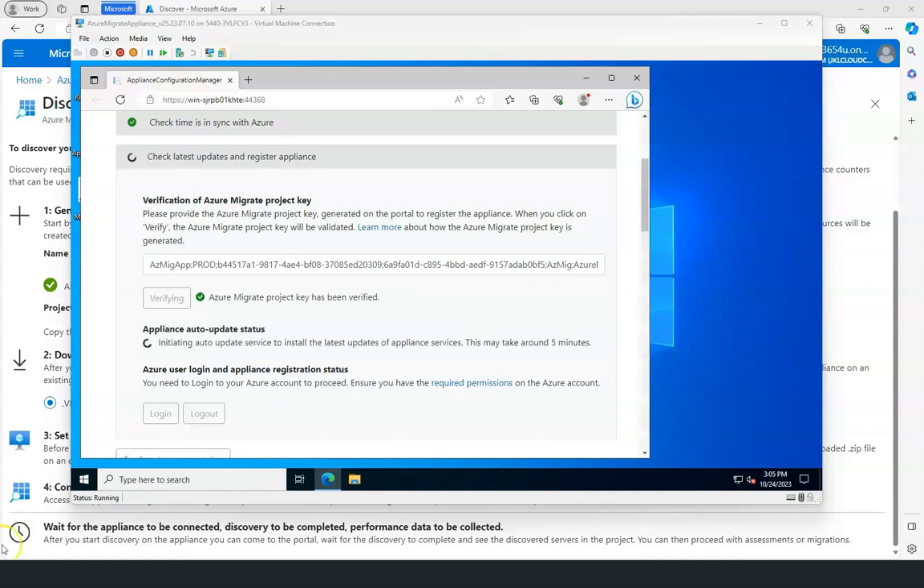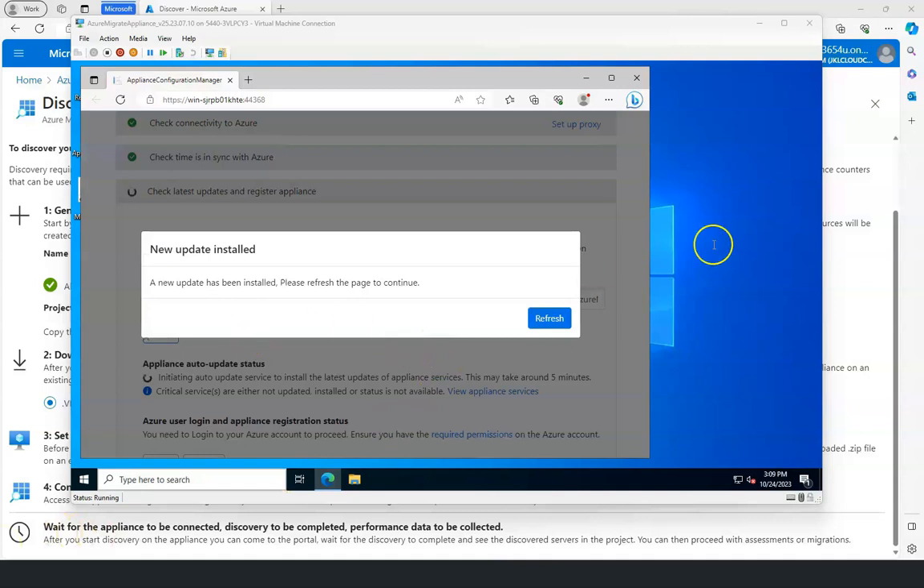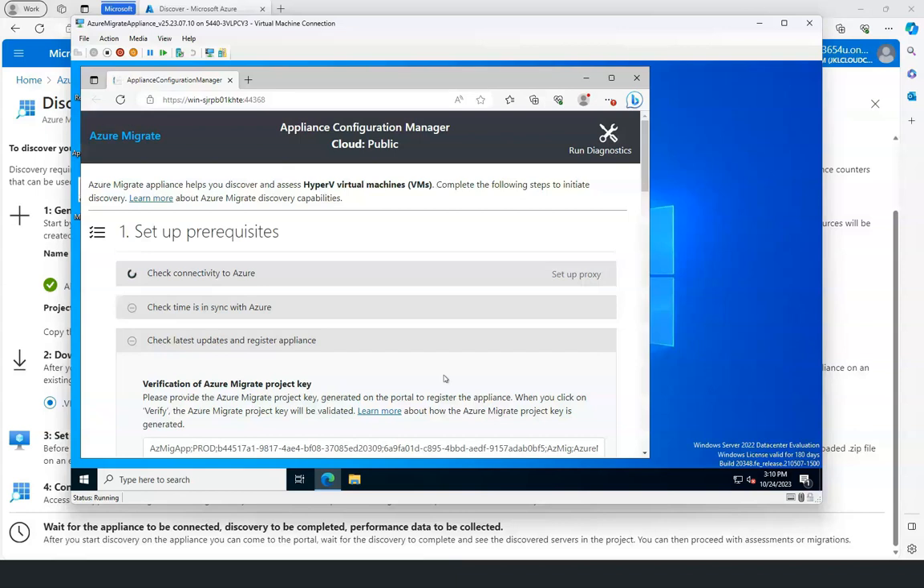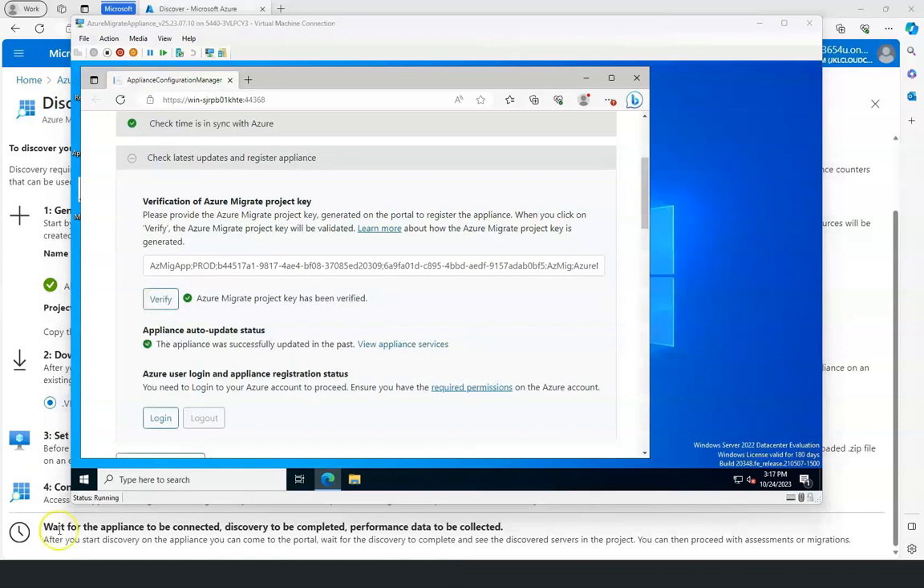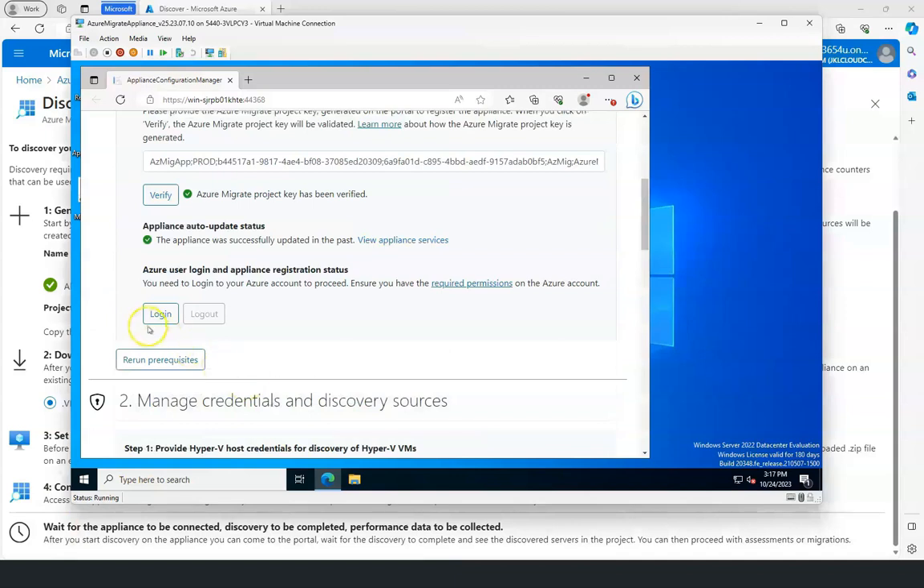So the validation is happening. It's been verified. It's doing some auto updates. We want to definitely refresh it because at times there are updates to these appliances that happen. So let's go ahead and click on refresh. And again, it's going to set up those prerequisites. It's going to run through that process again, revalidate. And now it's going to say, hey, the appliance is successfully set up.